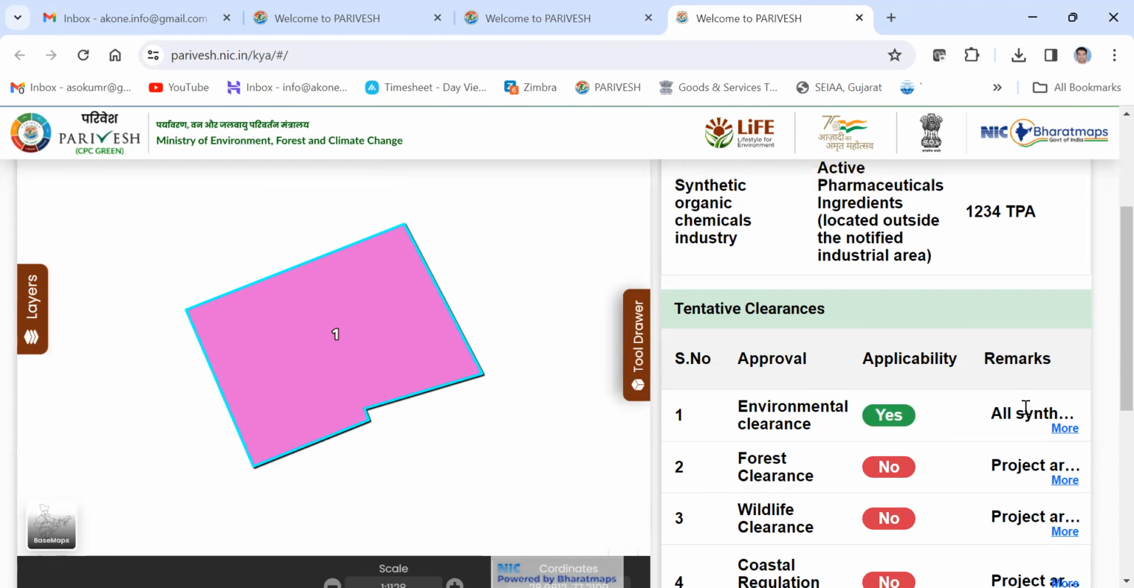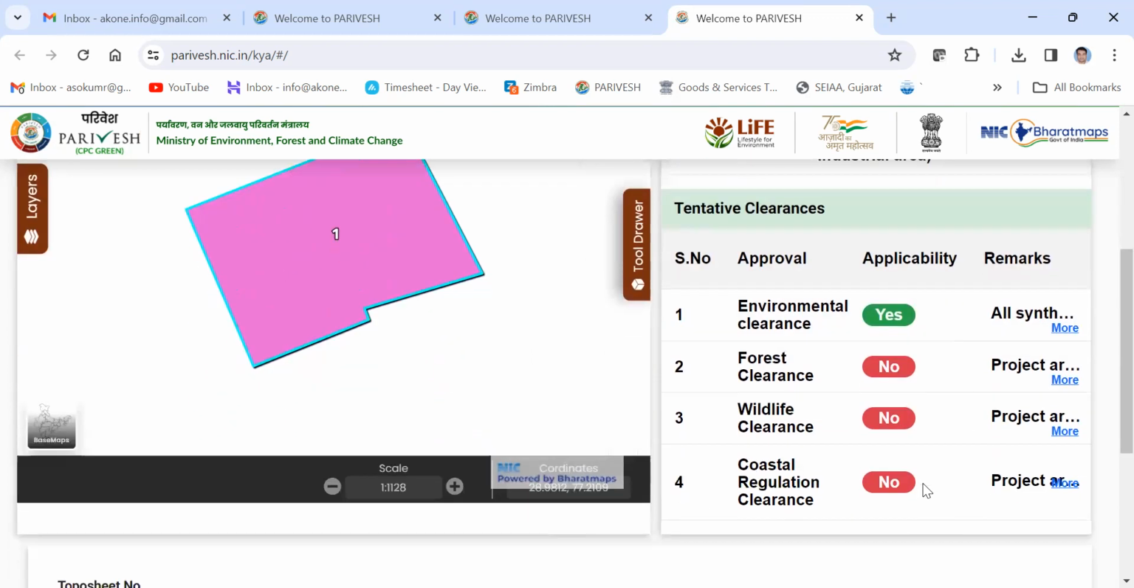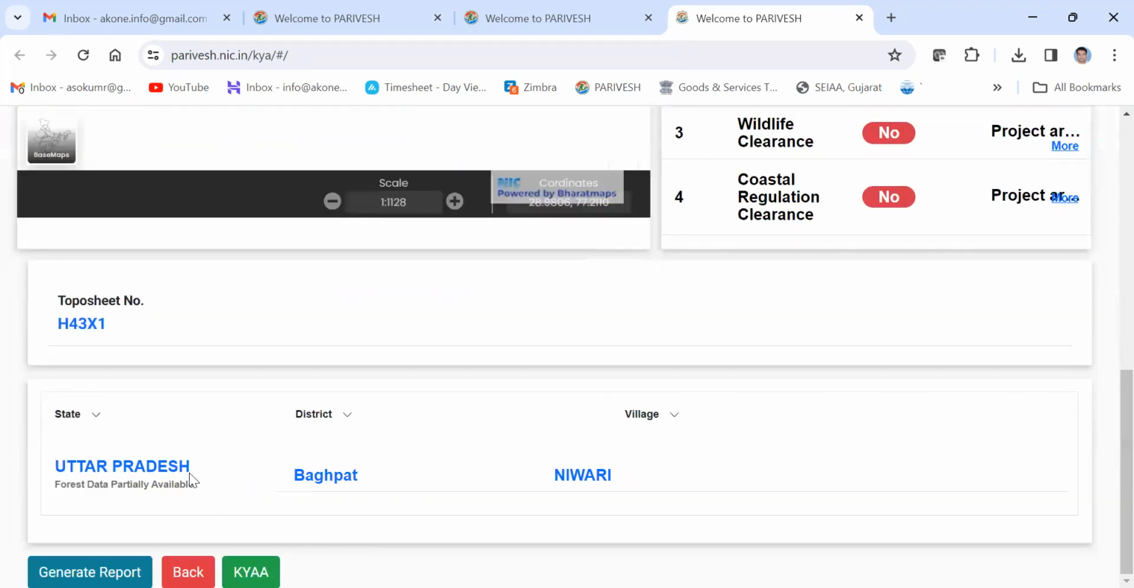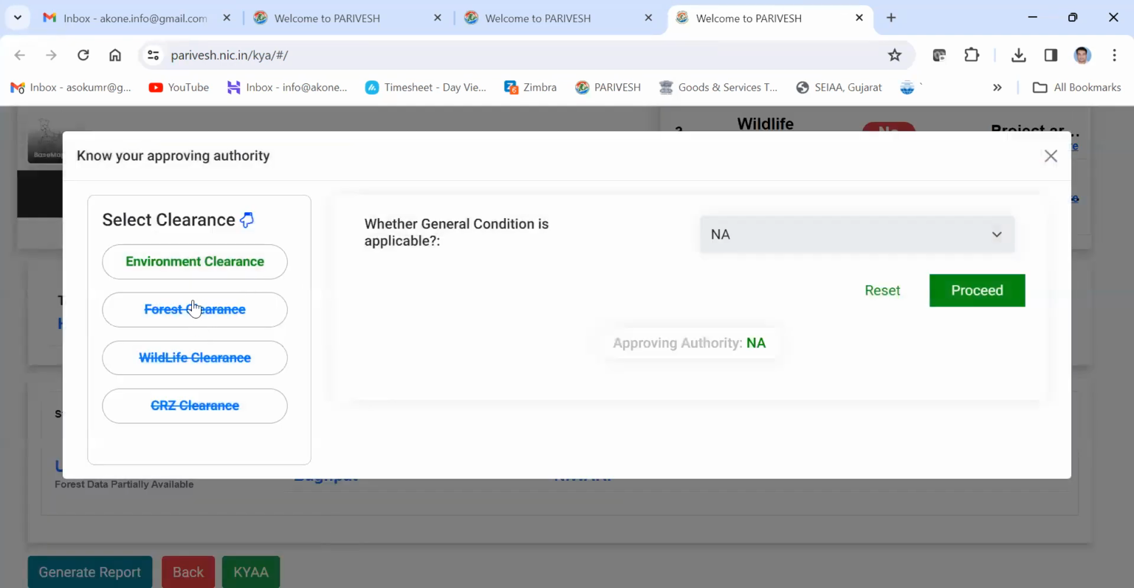And here you can see all clearances applicable: environment clearance, not forest, not wildlife, not coastal zone. So this is the way, and also you can generate this: this is the toposheet number, this is the state, district, and the village name Nivari. And you can just generate the report as we have generated this. You can see this type of clearance is required, and forest clearance, wildlife clearance, CRZ clearance is not required.